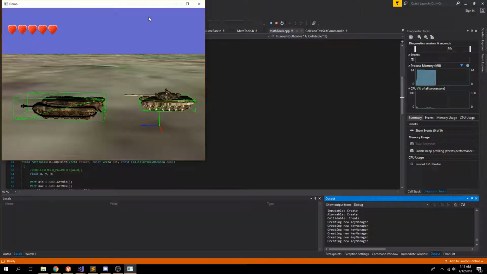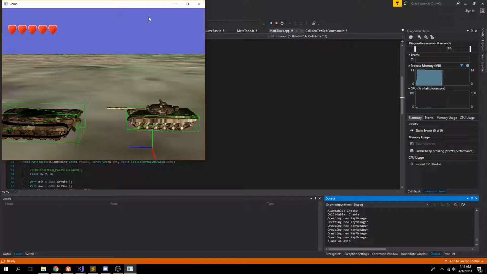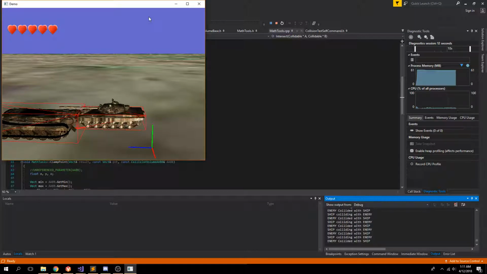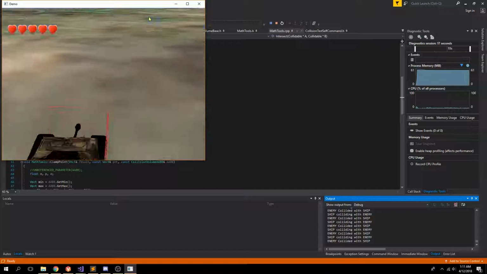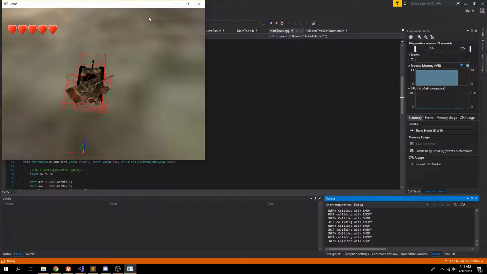So, here I have two ABBs. If I collide with the other one, it detects a collision. Then it moves according to the tank. If I switch to a B sphere, it also detects collisions.